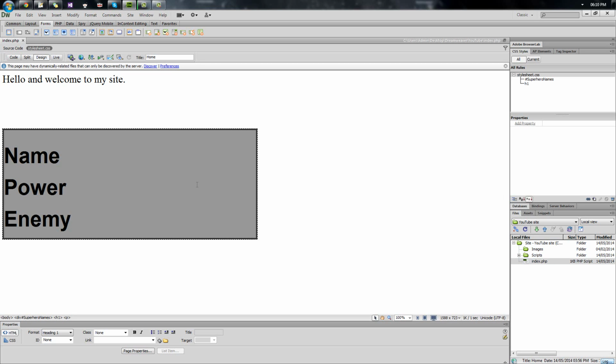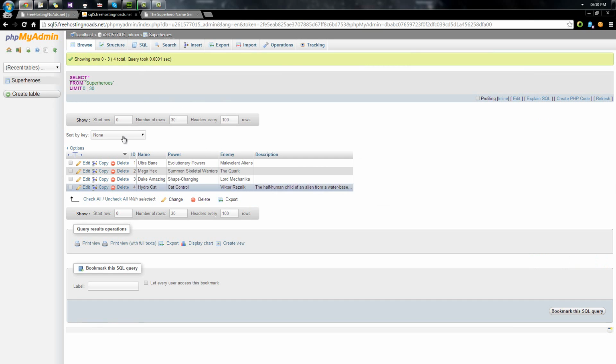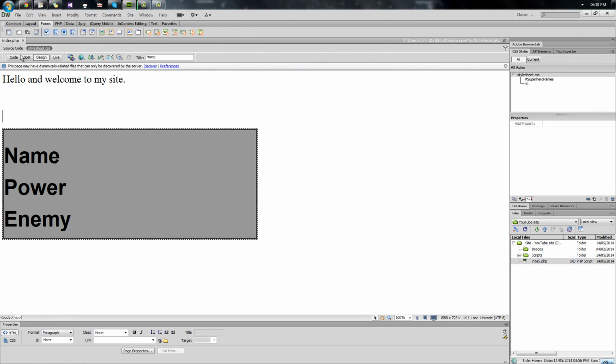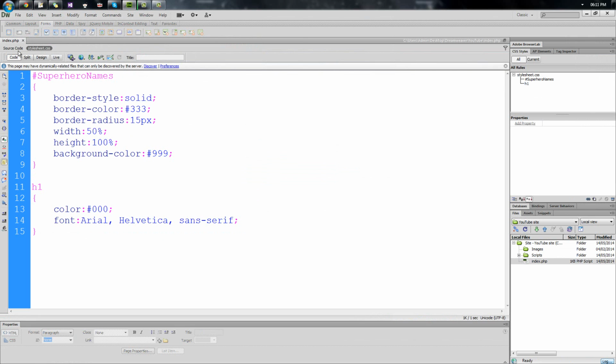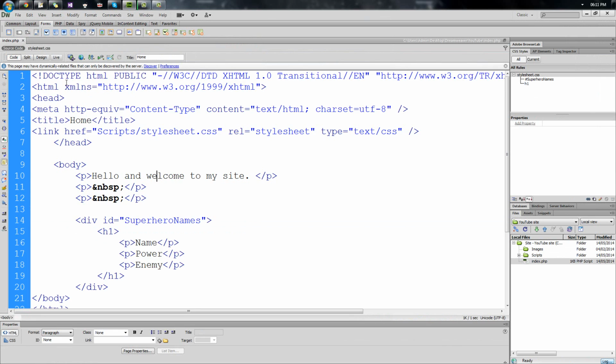So, let's get straight into it. We've created a database and we've created a basic site. So, let's begin actually writing our code. Now there's two ways you can do PHP code. You can build it directly into your website, and this is good for some things. Or you can do it on a separate page, which is also good.